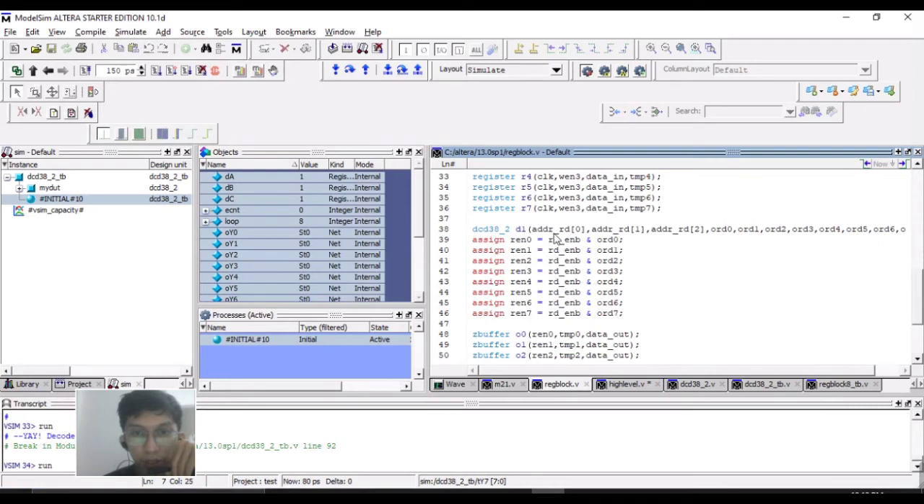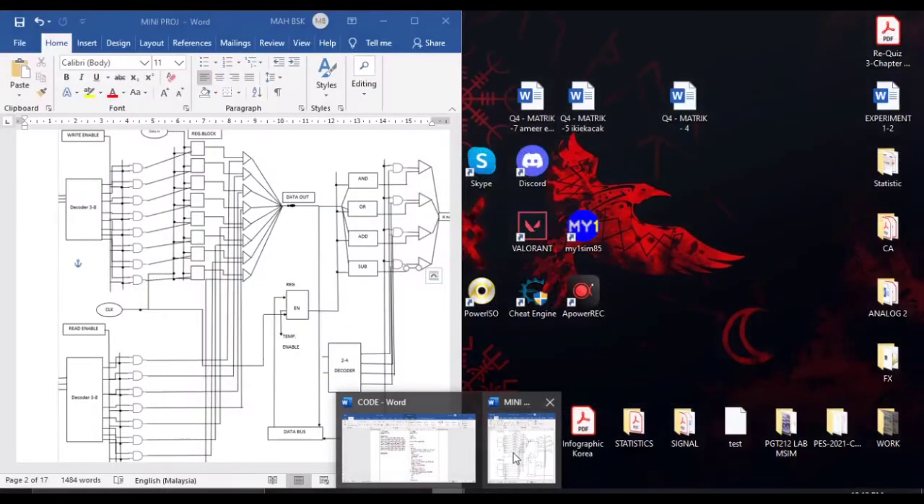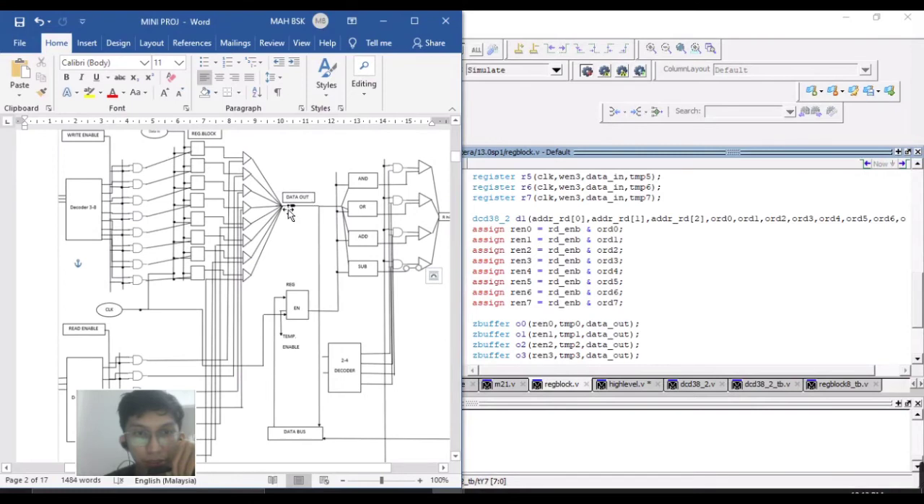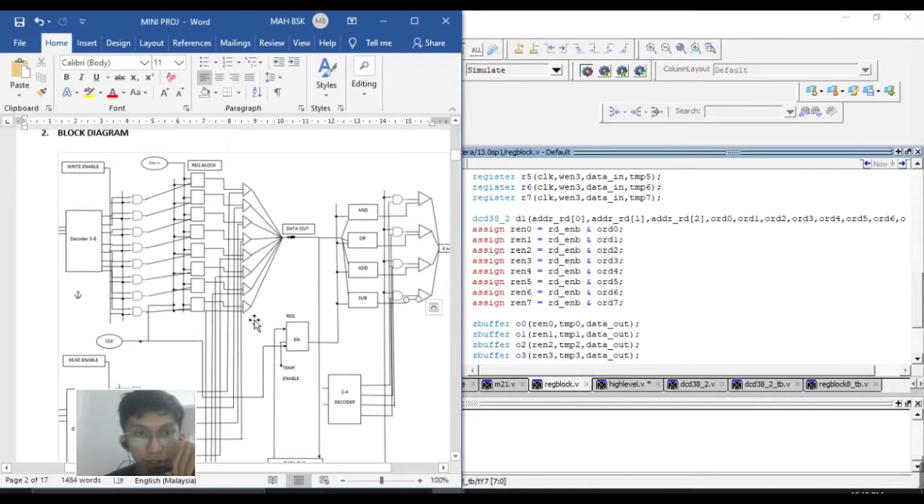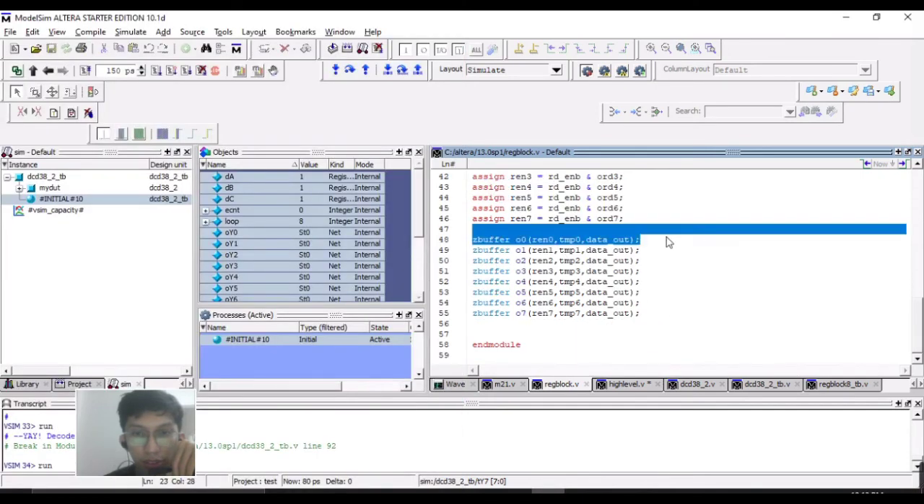This is the second part for the address read. Then after that, we need to connect the output into the Z buffer. Yes, okay. This is the code for the Z buffer. This is the read enable output. Read enable with AND gates. They are connected to AND gates with the decoder 3 to 8. This is the output of the register, and this is the output of the Z buffers.